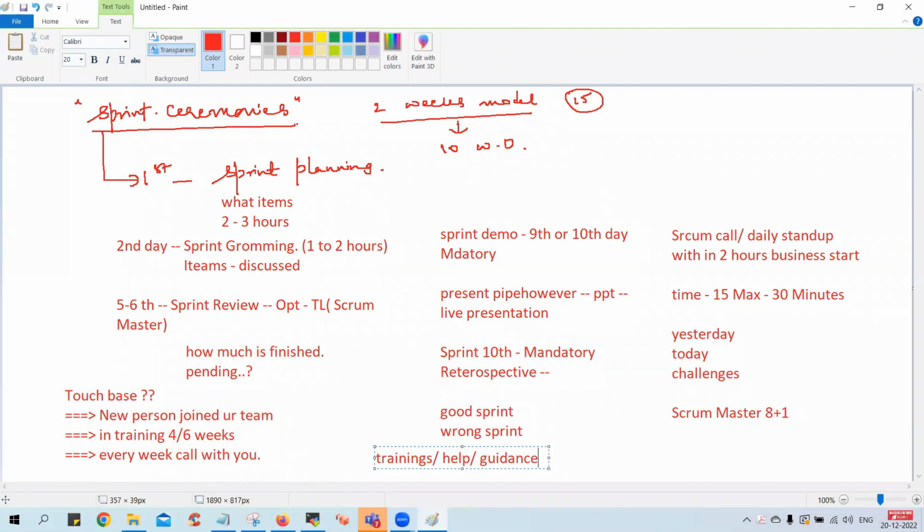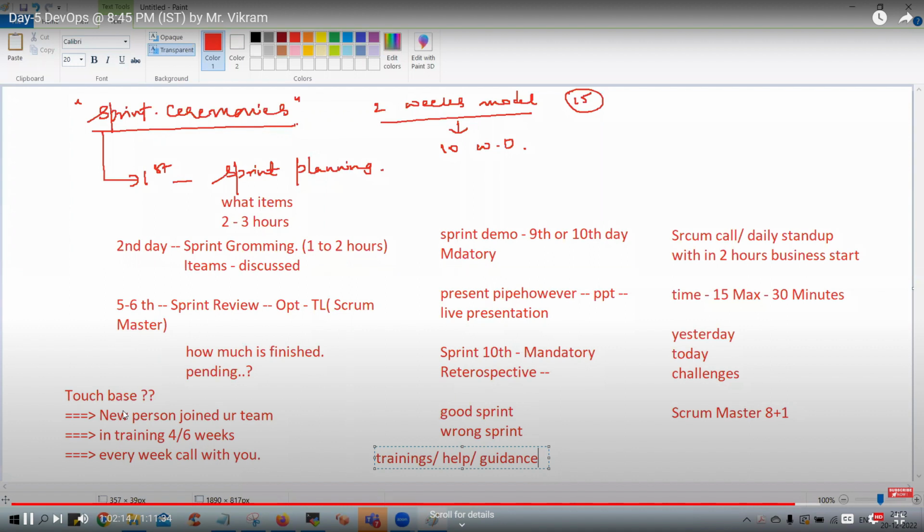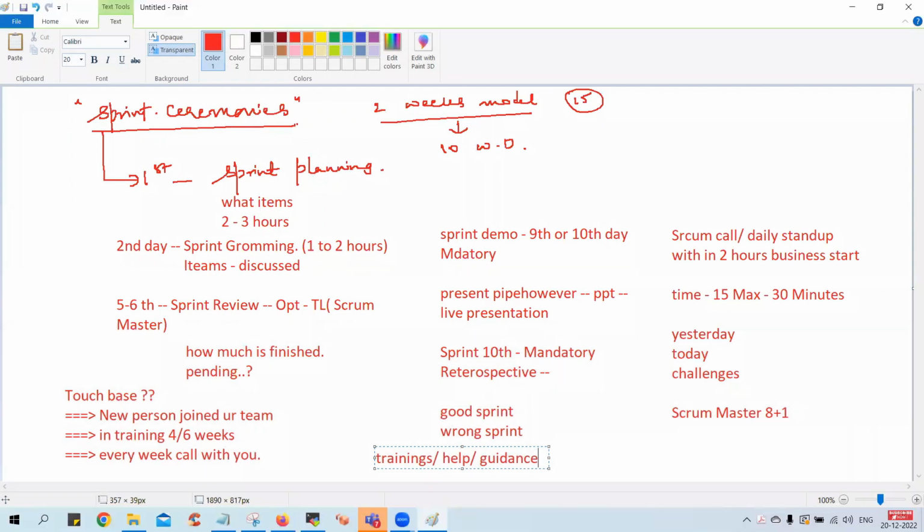So touch base is not for experienced people. Once you have crossed your training period and joined your team as a full-time employee, handling a lot of work, then touch base is not required for you. Touch base is only for people who newly join the team and are undergoing training. And while in training, every week, it's the responsibility of a team lead, your Scrum Master or your manager to get in touch with you and understand how far you are able to understand your project. If you require any help or guidance, you have to be open and talk to them.